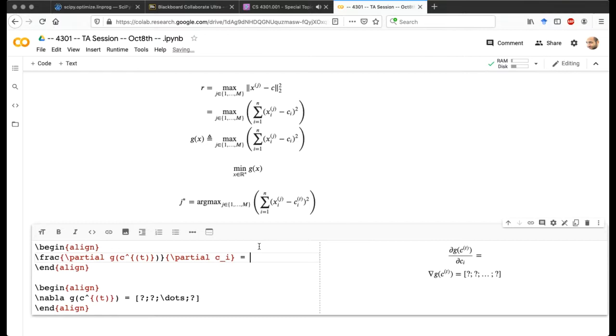Gradient, anyone? It should be easy, right? Find the function and then get its gradient.